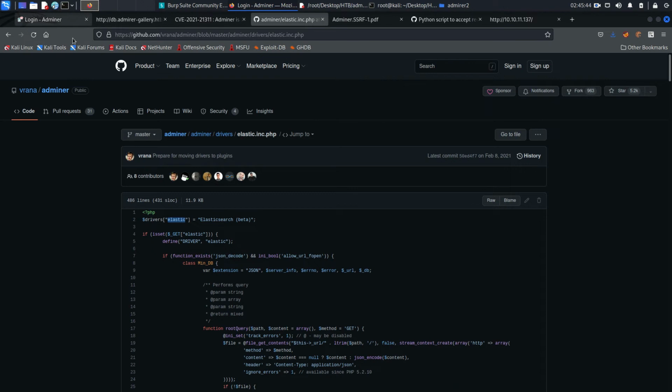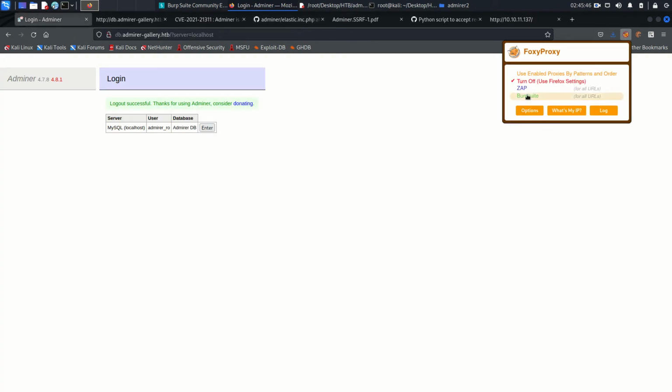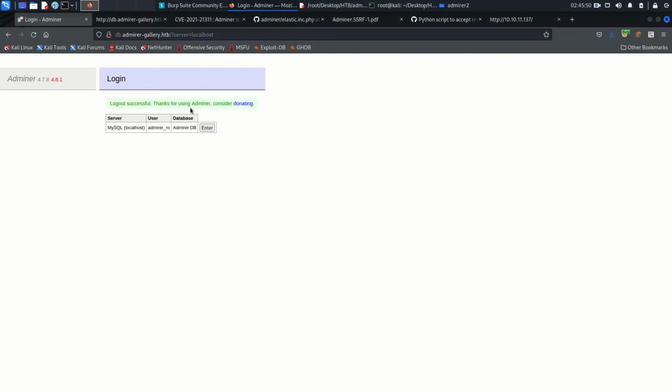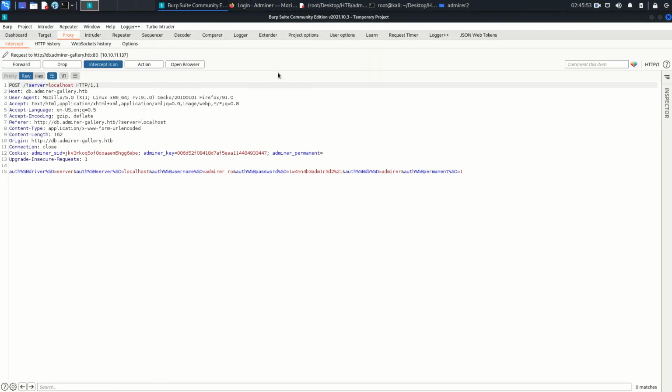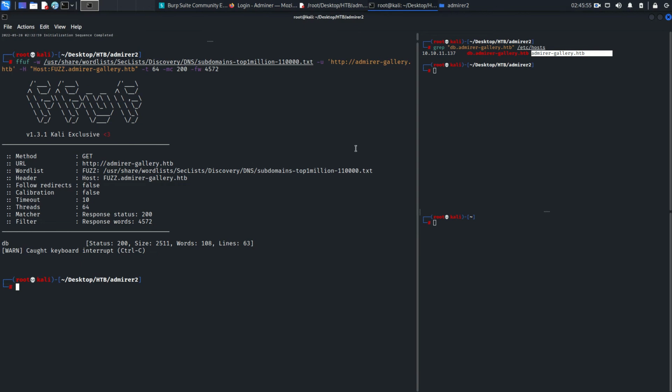Now we go back here and enable the Burp proxy. Come here, intercept is on, come back here and enter. But before making this request, we need to start the SSRF server. So Python 2.7 adminer ssrf.py, -p for the port, which is 80, and -i, which is the attacker IP: 10.10.14.68, this is my IP.